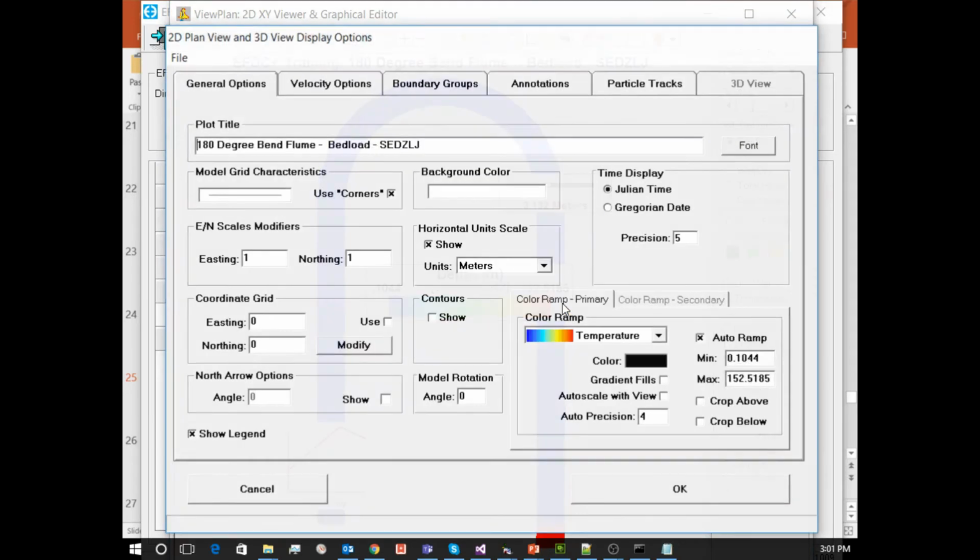Exactly. So what you have to do is manually fix it. I want to go from 0.1 to, I think, 0.25. Whenever you type, you'll notice that, let me just cancel this. When I go in here, you'll notice that the auto ramp is checked. If I want to turn off auto ramp, all I have to do is that.